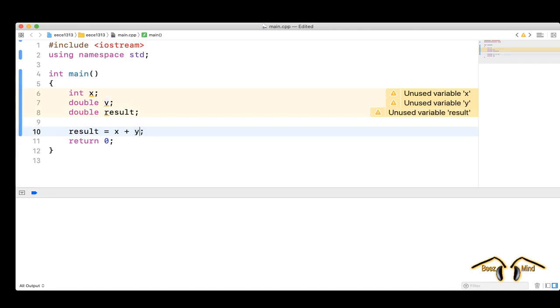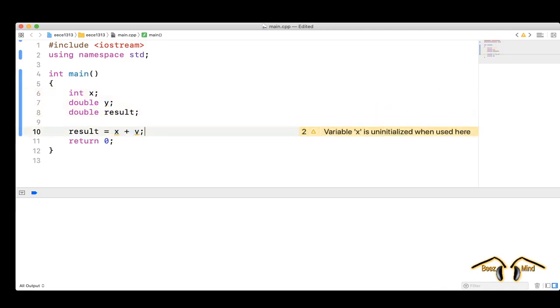As you can see here, this operation involves an integer, which is x. x is an integer, and y is a double. This involves two different data types. Since double is the higher rank data type compared to integer, before the calculation, x will be converted implicitly to double. So what you will see here is actually a double plus double operation.